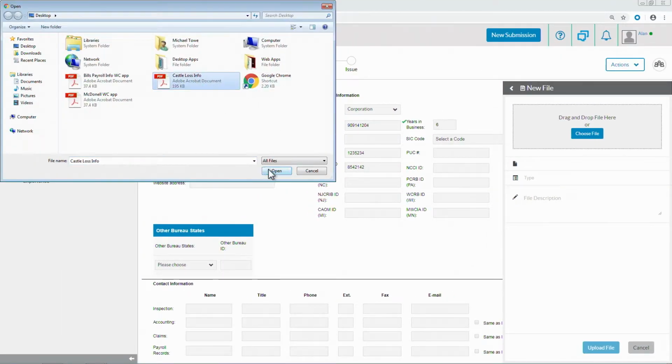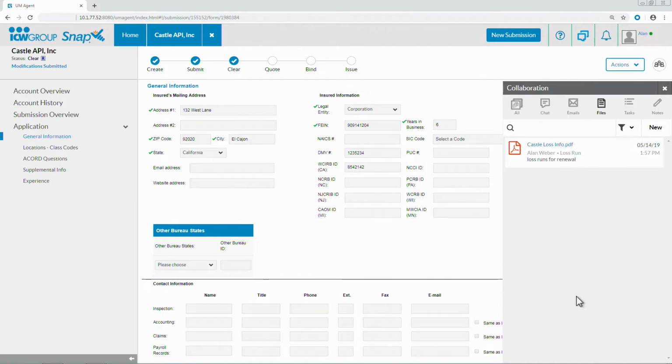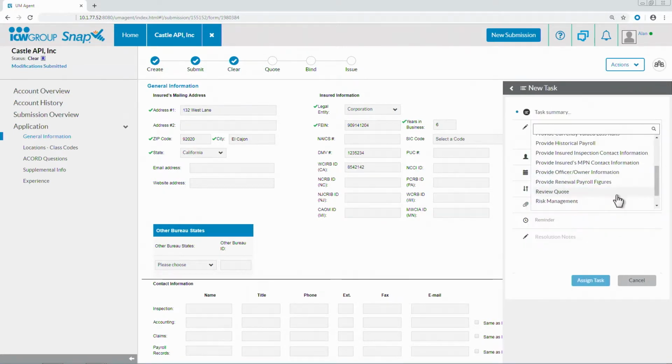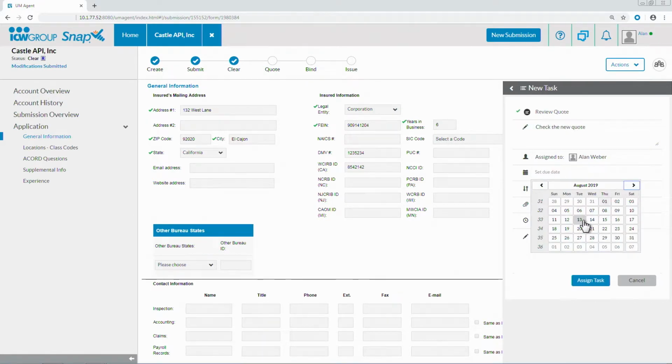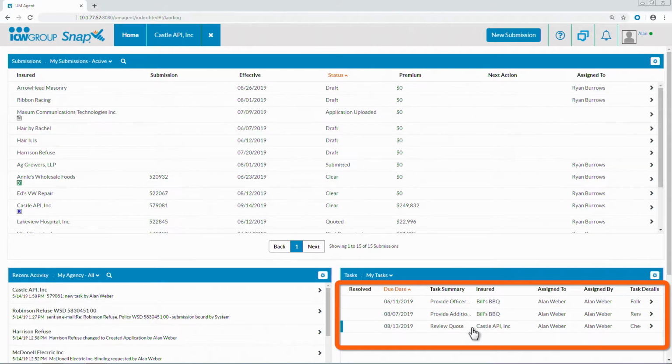Loss runs must be valued within 120 days of the renewal effective date for up to 4 years where ICW was not the carrier. Again, you can refer to Collaboration Training for details on how to add attachments. Before leaving the renewal, you can create a task in the Collaboration section to remind yourself about upcoming work for this renewal. Tasks are also visible on the homepage in the Task widget.